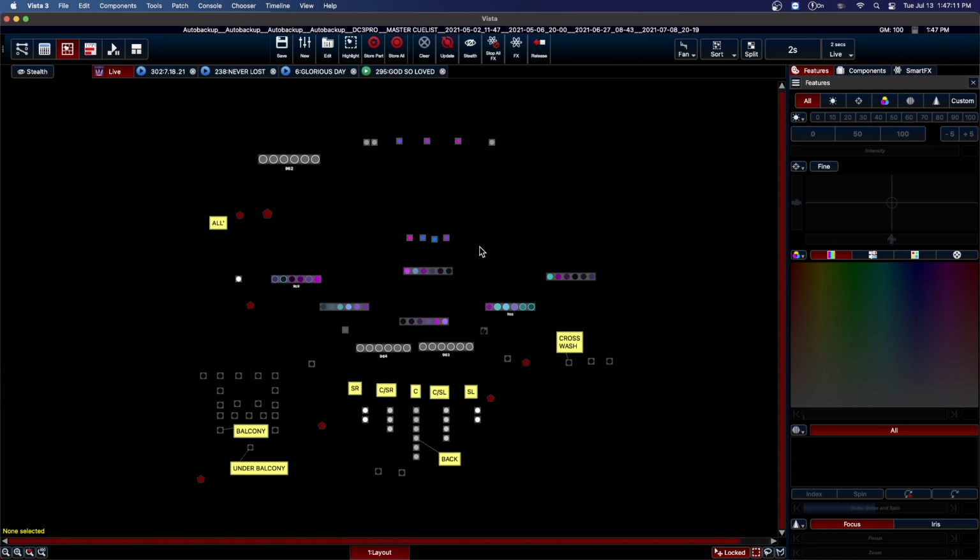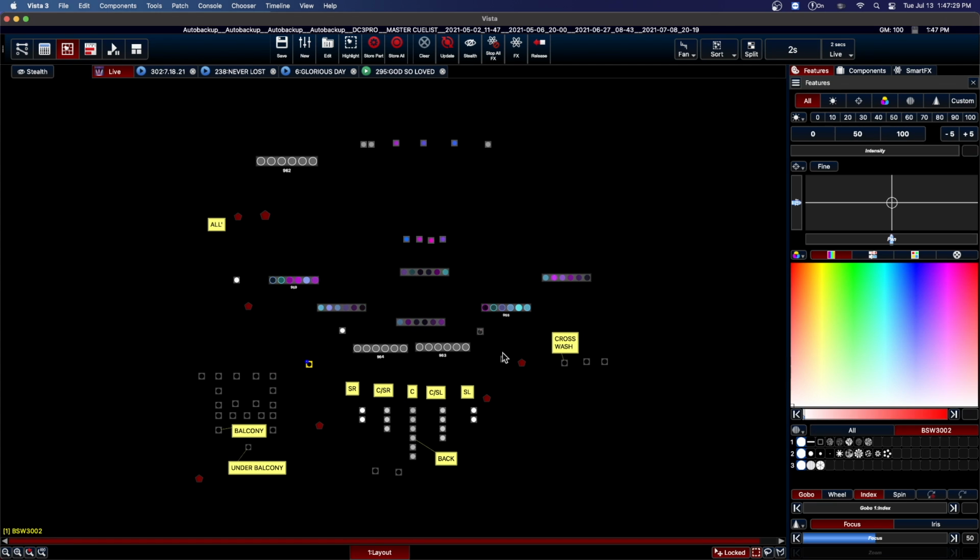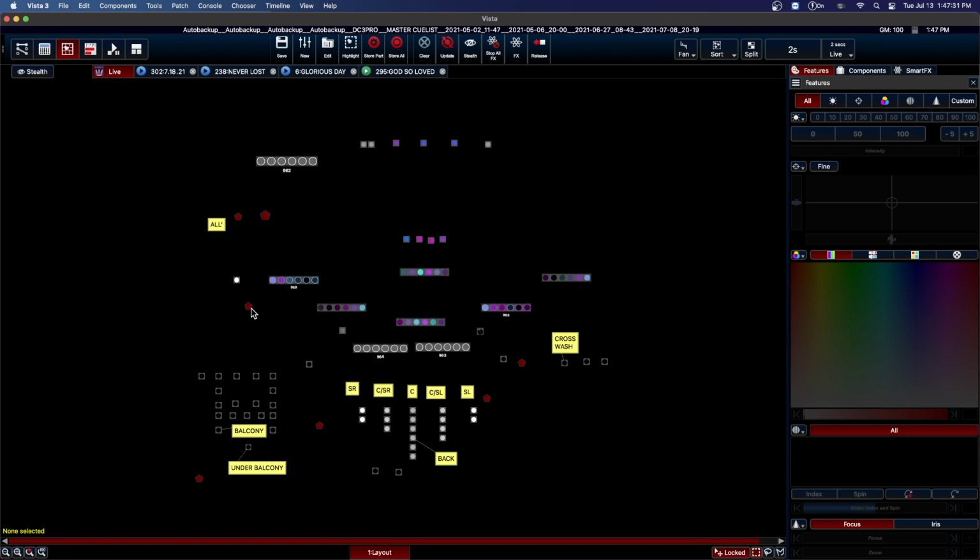So this is basically just showing you what's live right now for the drums, or for the whole stage. So let's say, for example, I want to keep the hazer running, right? So what we'll do is, if I keep the hazer running here on the live tab, it will continue to run through each cue.